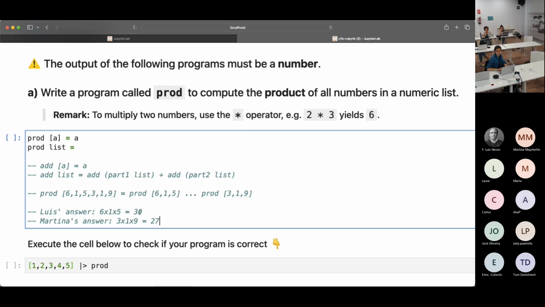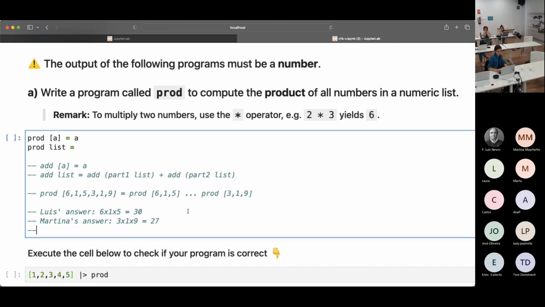What must I do to 30 and 27 in order to have the final product of this? Exactly, 30 times 27. So what should I write here? Is it plus? No, it's multiply, exactly.